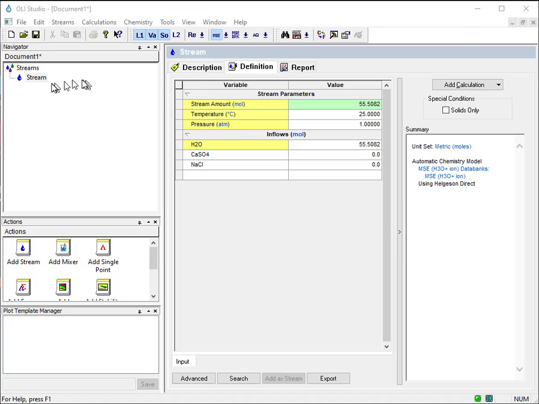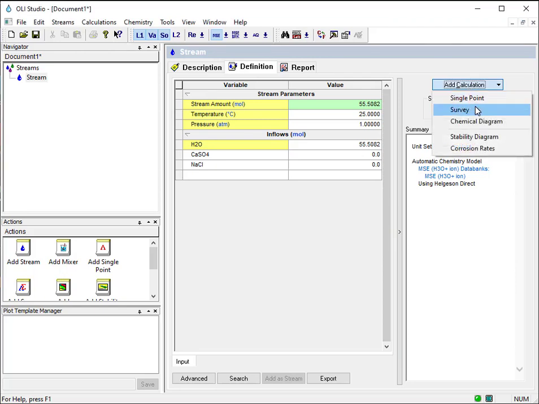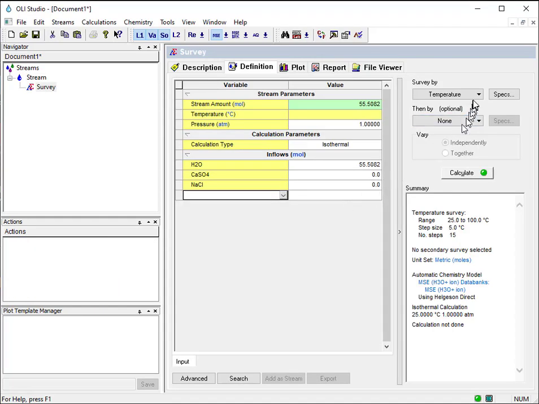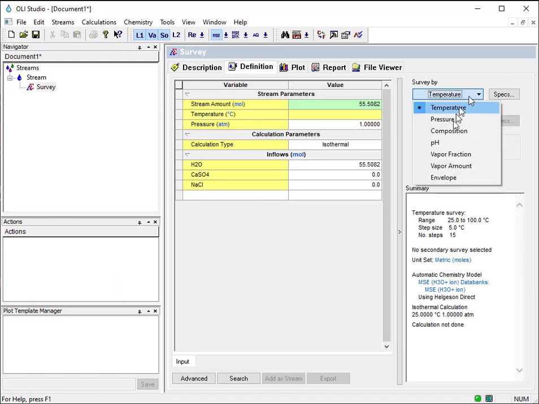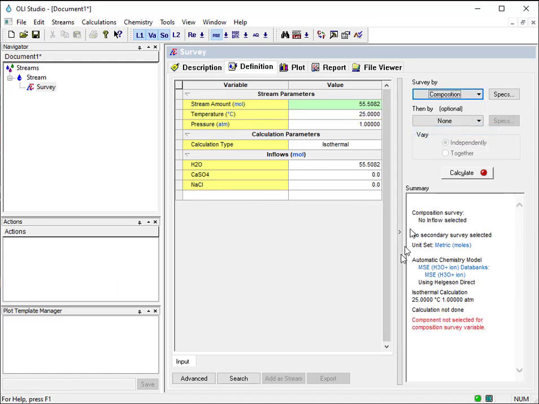So we're going to create a stream here. We've already done this. We've already added our two components of calcium sulfate and sodium chloride. We're currently using the MSC model, but that's actually not important for this story. So we're going to add a survey. We'll add a calculation and then a survey. The default survey is a temperature, but we don't want that. We are actually going to add a composition survey.